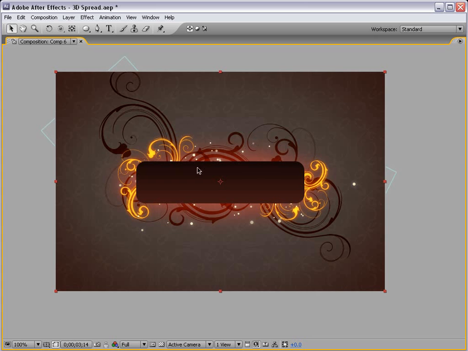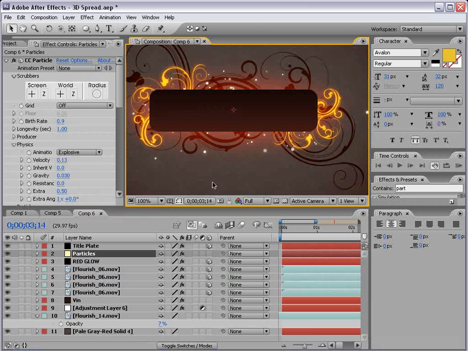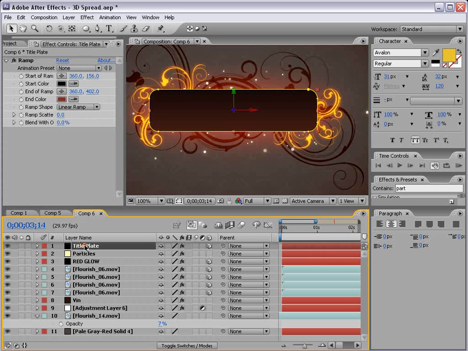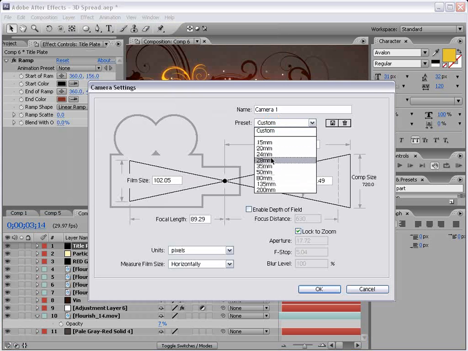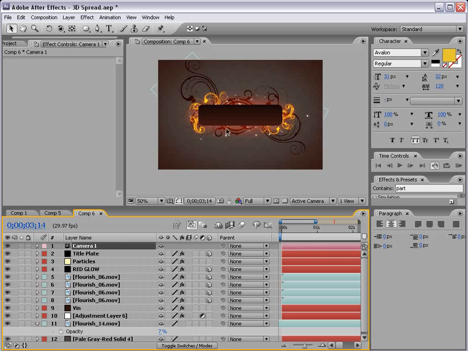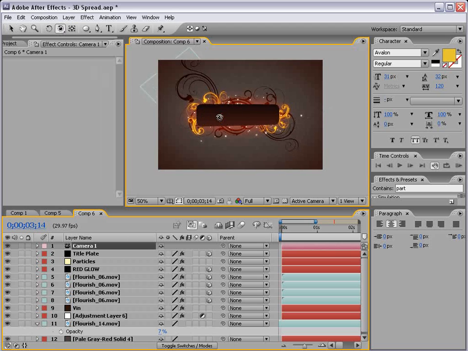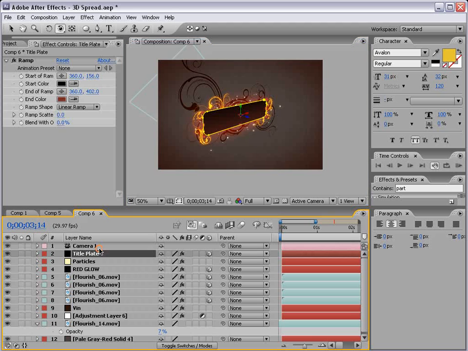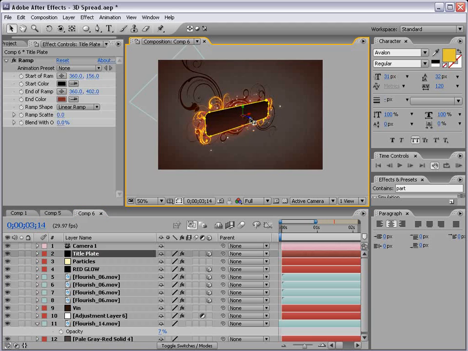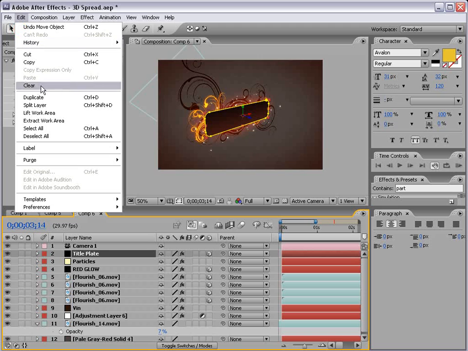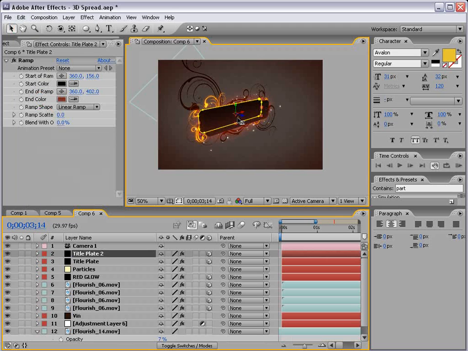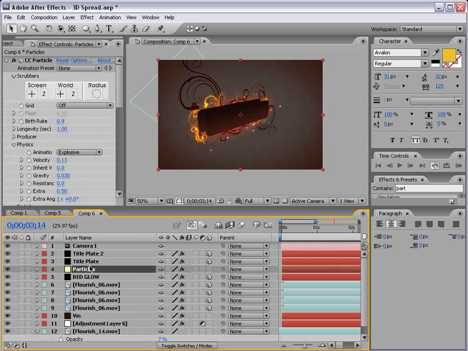So now we have this, but we want to offset the layers a little bit. Actually, we'll create a camera, like a 35 millimeter camera, and then we can take the orbit tool and move around and see the depth. We'll take the title plate and move it forward just a bit, take a couple of the flourishes and move them back, and then we'll duplicate the title plate and move it back. So essentially we have an additional copy.